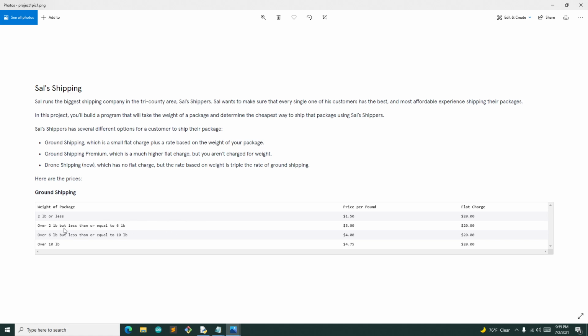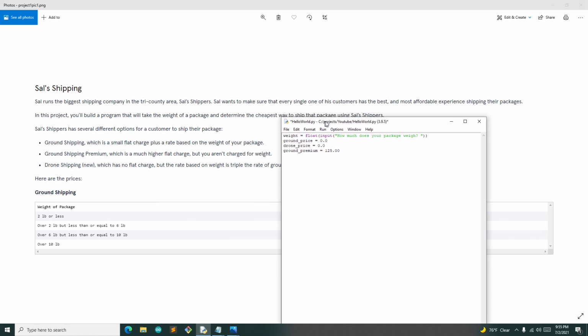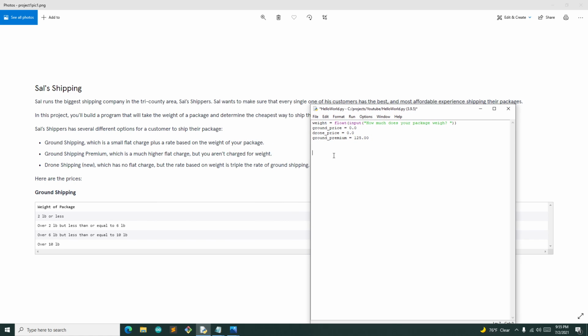All right, but what if your package is over 2 pounds, but less than 6 pounds? If you looked at this and the first thing you thought of is to use an if conditional, then you are correct, because that's exactly what we need. We need to use our if, elif, and else statement to determine the ground shipping price.